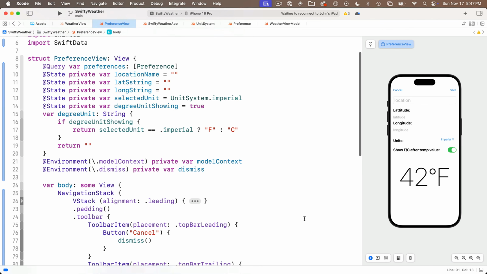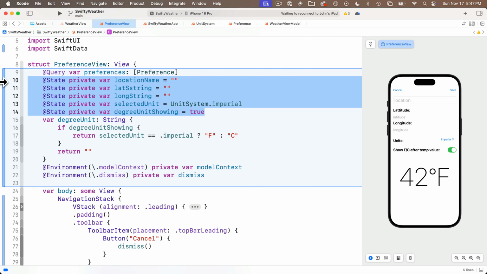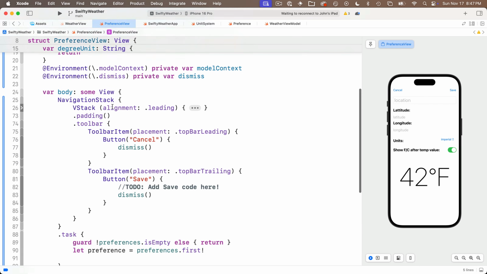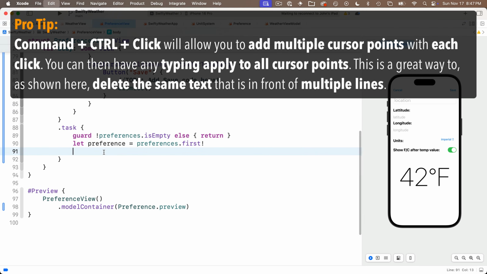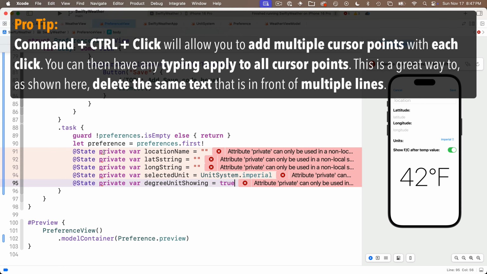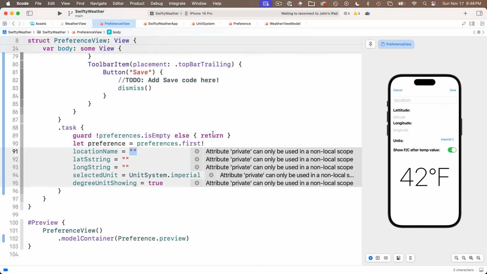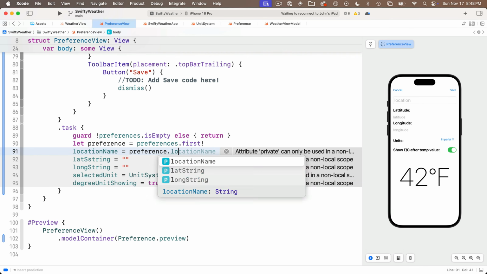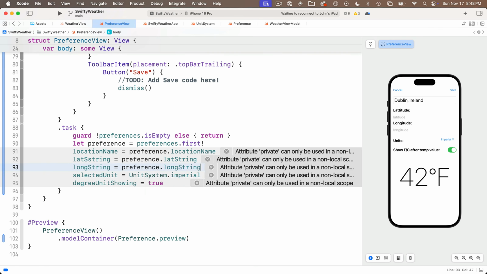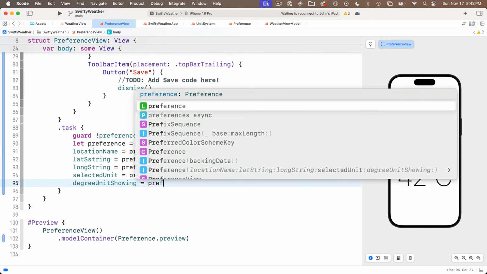Then I want to assign these 5 state variables up here to the value that I'm getting from that preference constant that I just pulled out of preferences.first. So I'll copy these, paste them down below. If I command control and continue to click across the start of the 5 variable names, I've got a multi-line selection in here. I'll backspace to get rid of the stuff in front of the variable names that I don't need. And I'll set each of these variables equal to the preference equivalent. So preference.locationName, latString, longString, selectedUnit, and degreeUnitShowing.